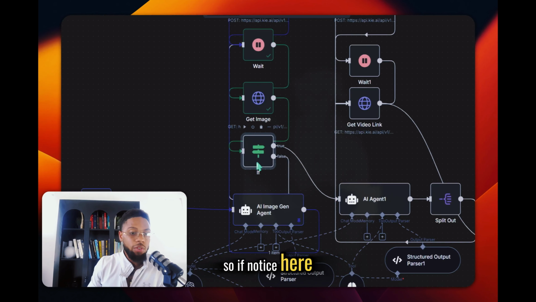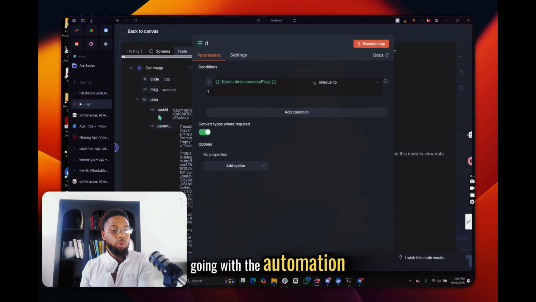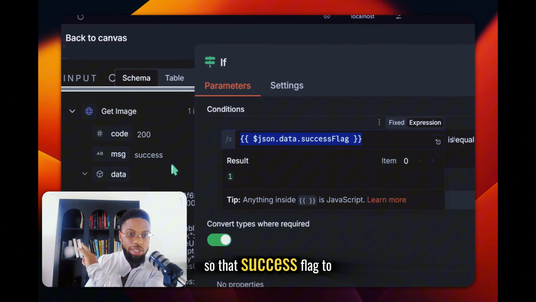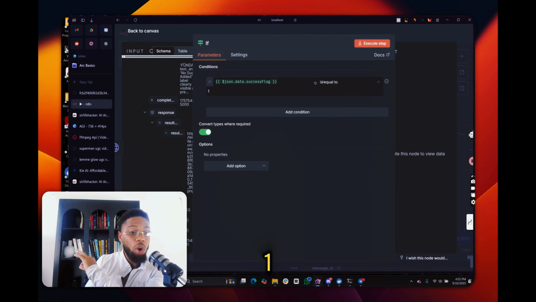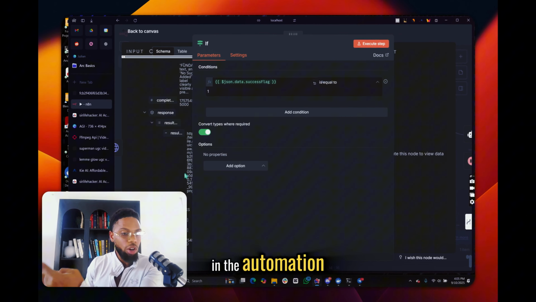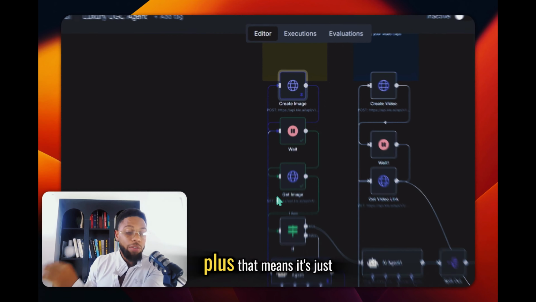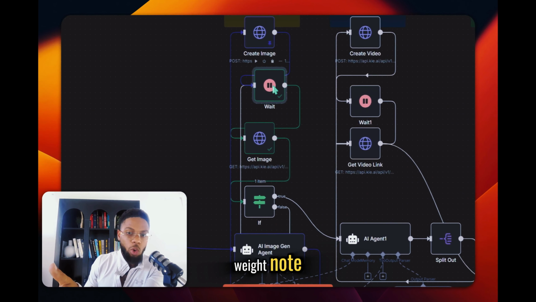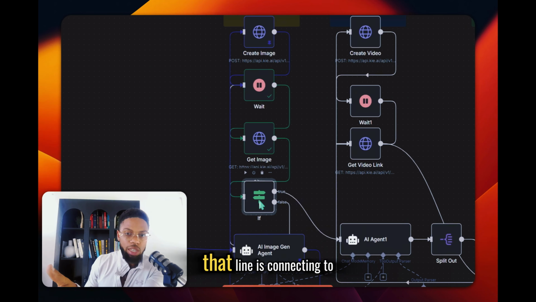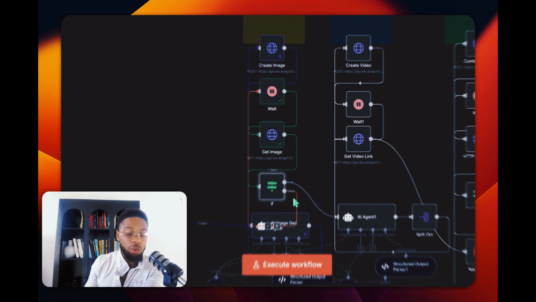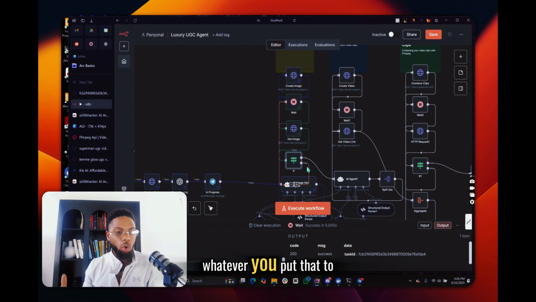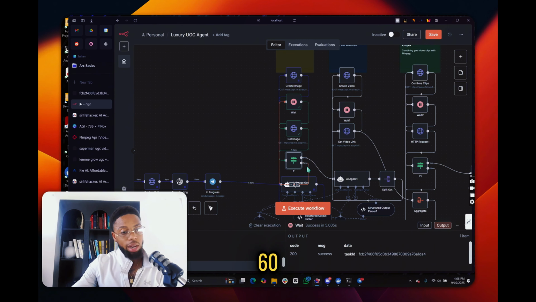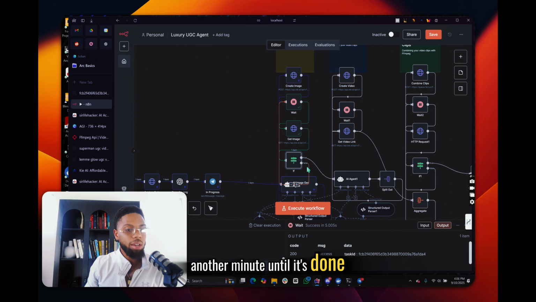So notice here, in order to keep going with the automation, it's going to make sure that it's successful. So that success flag to 1 in order to keep moving in the automation. That's all this if node is doing. That means it's just not ready yet, so all it's going to do is go back to your wait node here. You can see that's where that line is connecting to. And it's just going to wait, whatever you put that to, 60 seconds, 100 seconds, etc. I recommend putting it at 60. So we're going to just wait another minute until it's done.